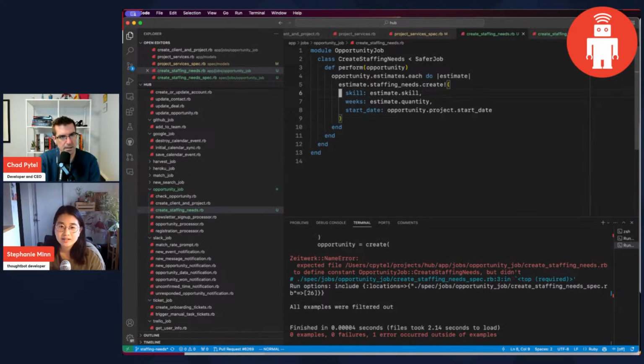I have a question. Why would an opportunity have multiple estimates? Because each estimate is like a slot for a person in the same way that a staffing need is a slot for a person. I see. Yeah, okay. I remember that at the beginning we were talking about how they were analogous. Cool. Yeah. And then this is going to be project dot... we don't have project yet. You're right.